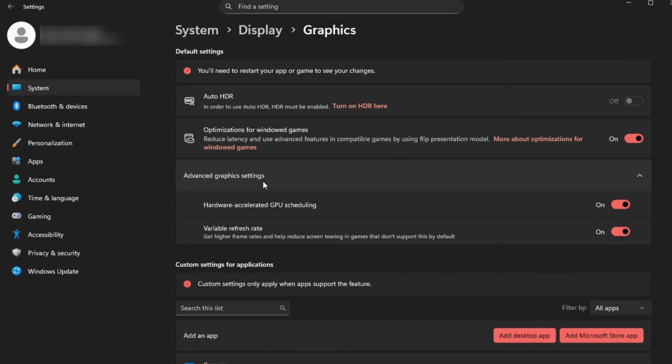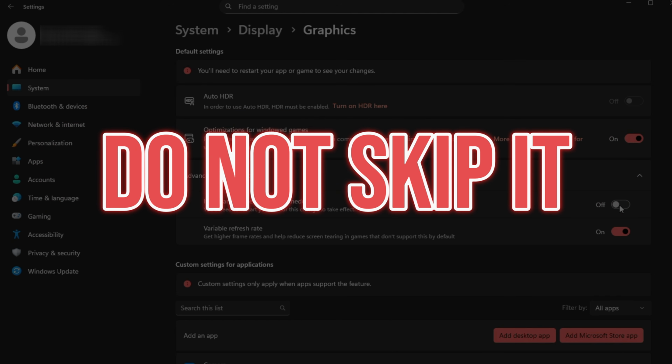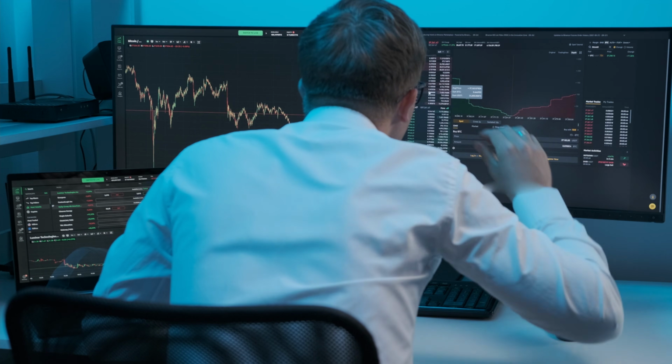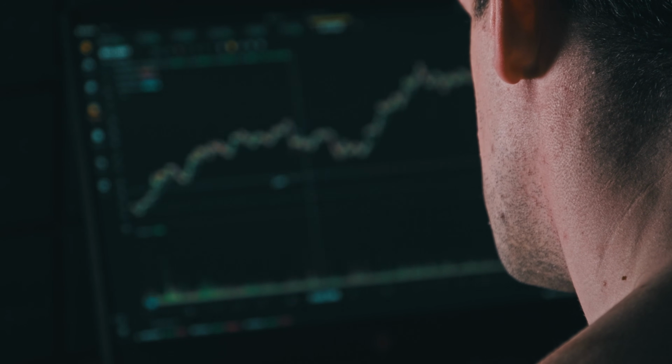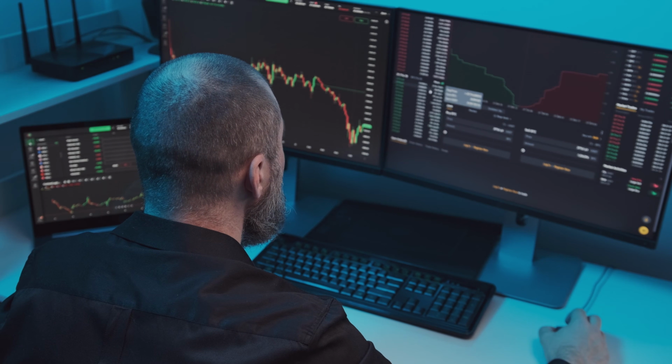Inside that section, you will see Hardware Accelerated GPU Scheduling. If that setting is turned on, try switching it off. Then restart your computer. That restart step matters, so do not skip it. Now open your trading platform and test how it feels. Move charts around, zoom in and out, switch between workspaces.